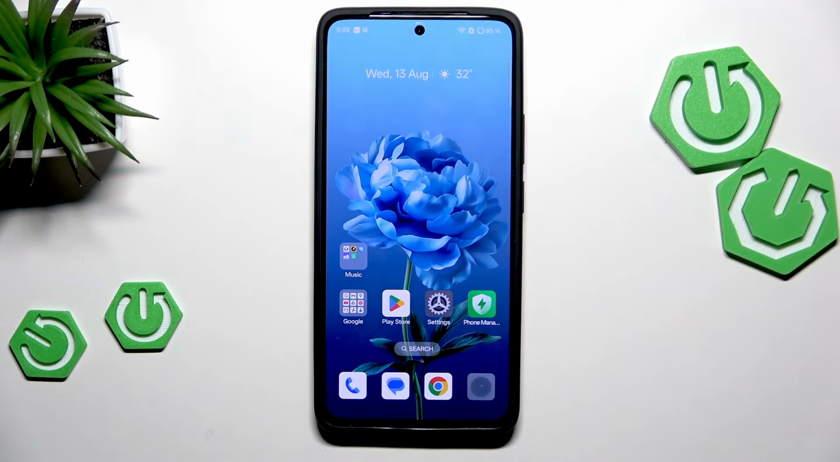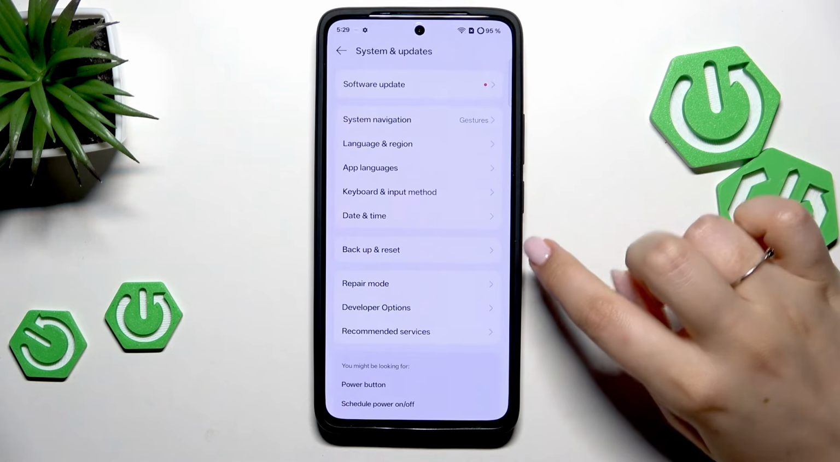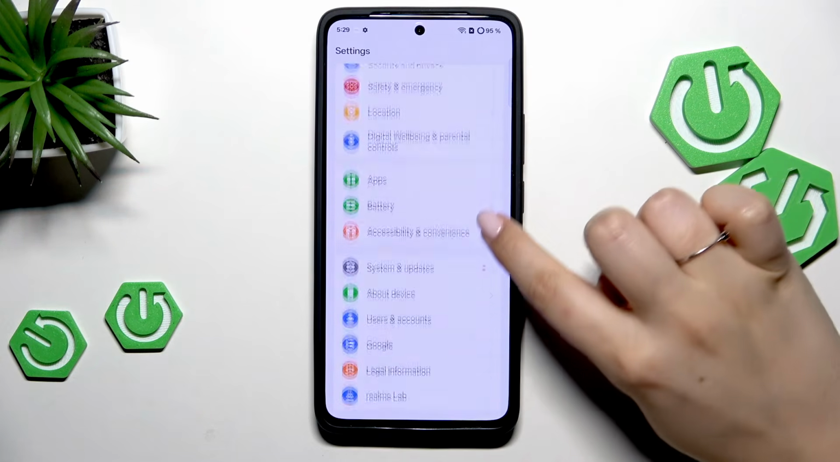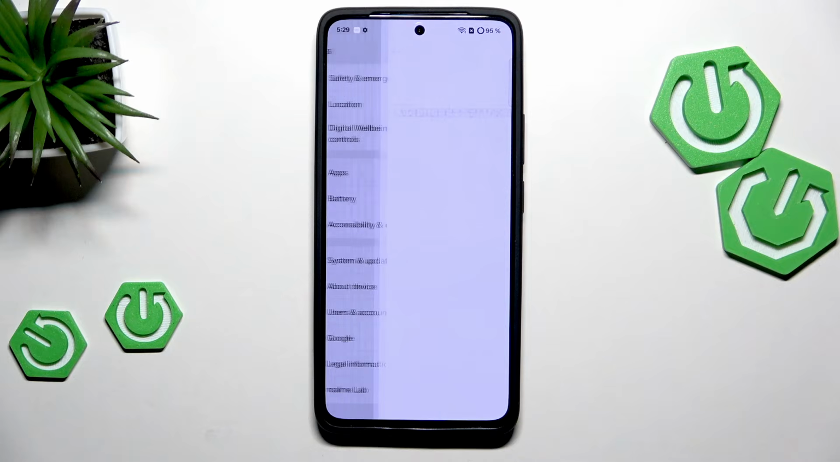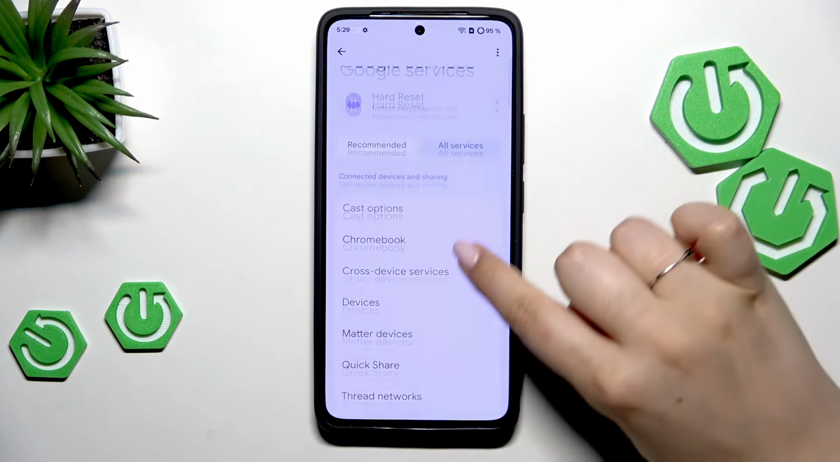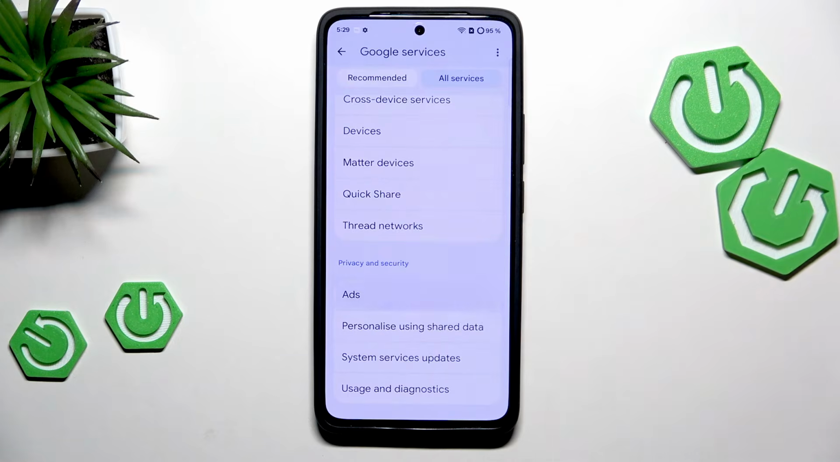So I'd like to begin with the personalization. Let's start with opening the settings. And right here we have to scroll down to find the option Google. Let's tap. Then let's tap on all services and scroll down to find the ads.